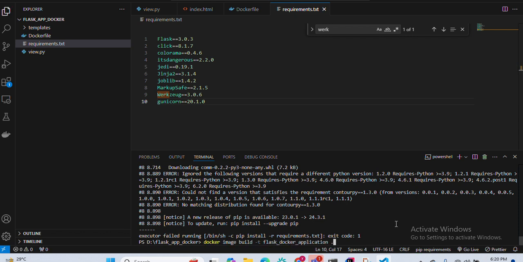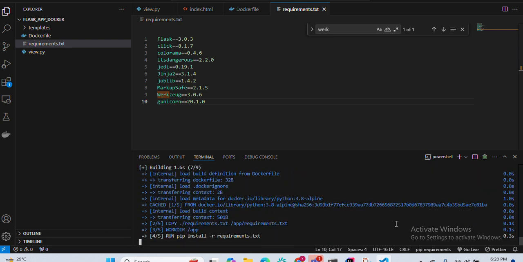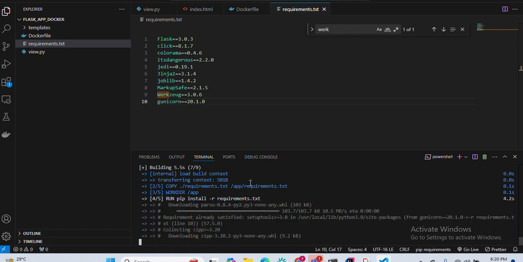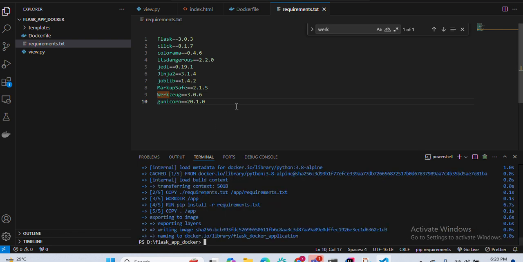Okay, let's build the Docker image again. So we are running pip install -r requirements.txt. Cool, it is done. Okay, successfully done. You can just copy this content and paste it in the requirements.txt file. So we have successfully built the image.